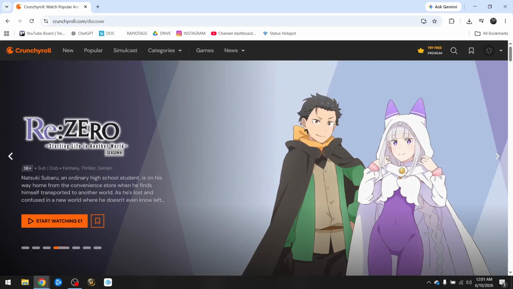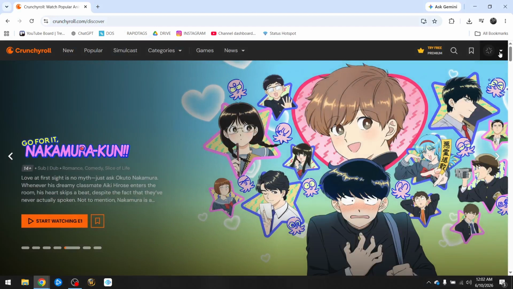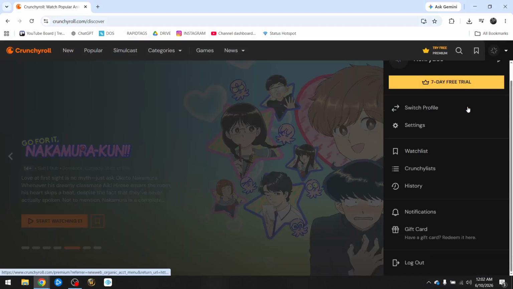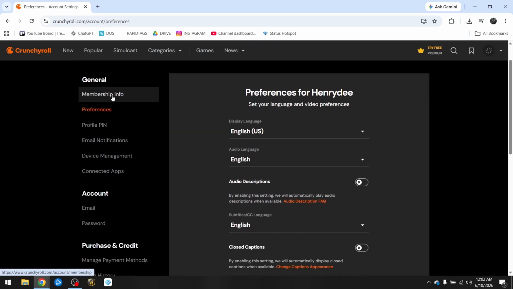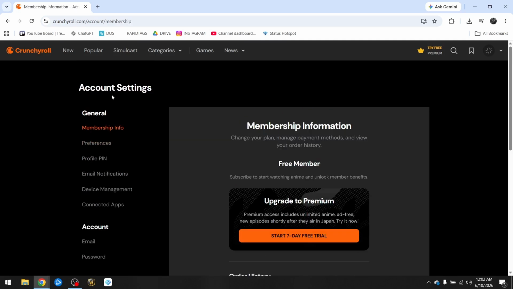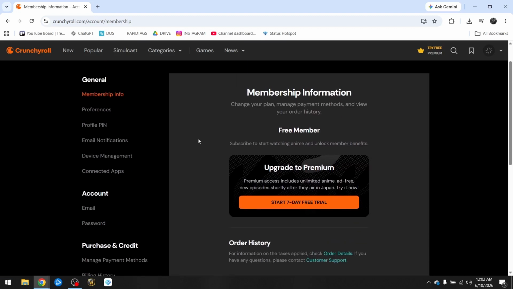So this is going to be your interface if you're going to be using the web version of Crunchyroll. At the upper right, you should see this drop-down menu. Just simply click that and then scroll down and then go to settings. Now from the settings tab, scroll down once again and then go into membership info. So under membership information, this is basically where your current subscription will show up.